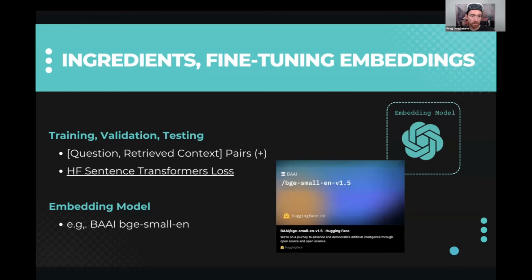The ingredients for fine-tuning embeddings are these question retrieved context pairs. So what we're going to do is create these question retrieved context pairs, and then we're going to take an existing embedding model and train it, so to speak, on camelid research paper context. That's it. And we use a very simple approach here, using a built-in Hugging Face sentence transformers loss function. It's really not that complicated.